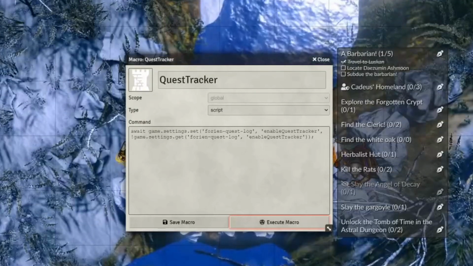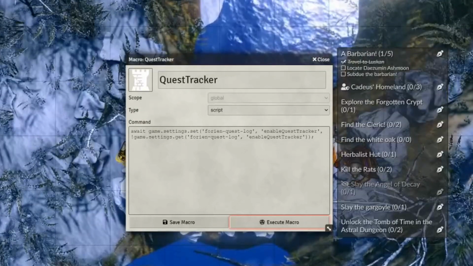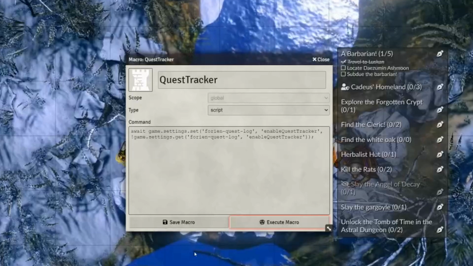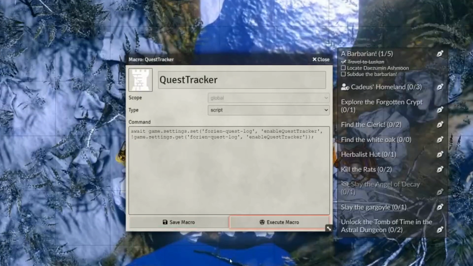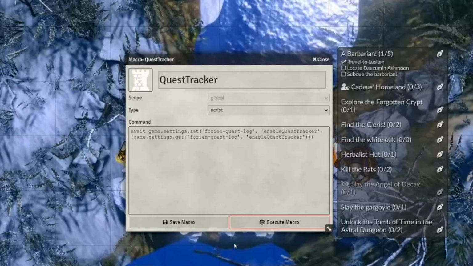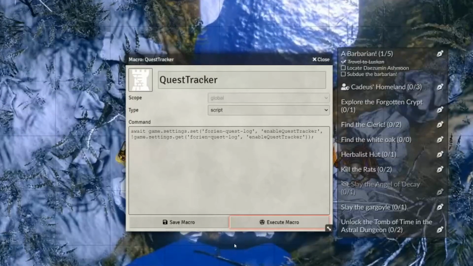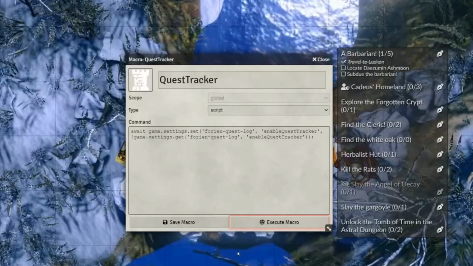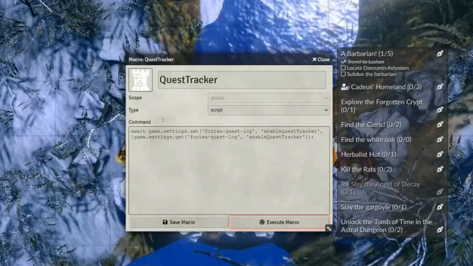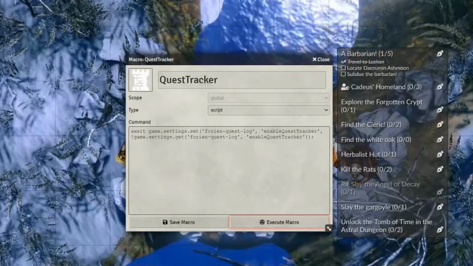Now, in the near future, we're going to provide a couple of macro compendiums that define all the different macros that you can use to control FQL. There'll be one for the GM that contains extra GM macros, but then there'll be one for the general player as well. And the quest tracker macro is definitely going to be one of them.